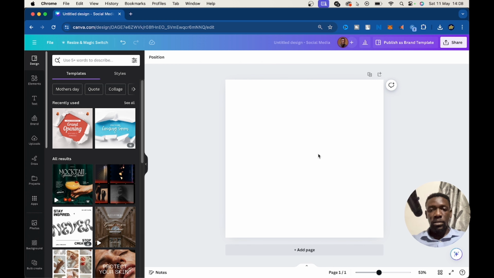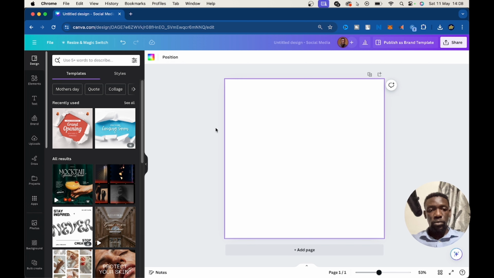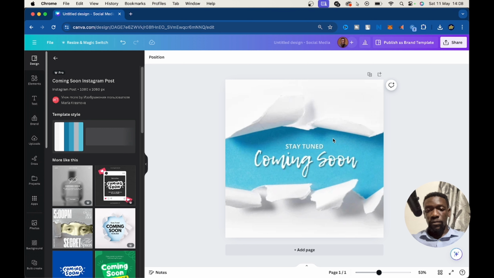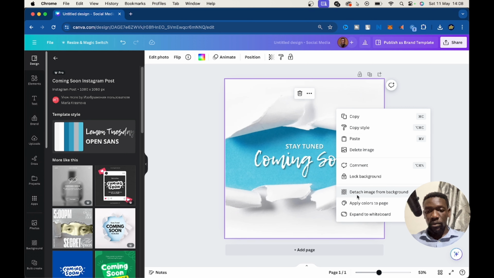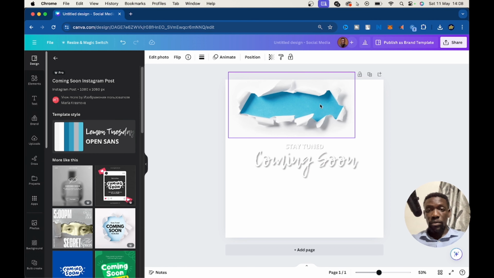To start a text, press T, and you can begin to edit right away. For instance, let's bring in a design from a template. Let's get rid of the background, detach the background, or let's even keep the background.